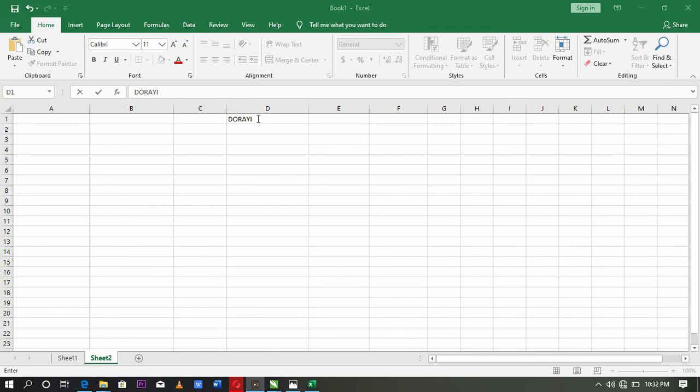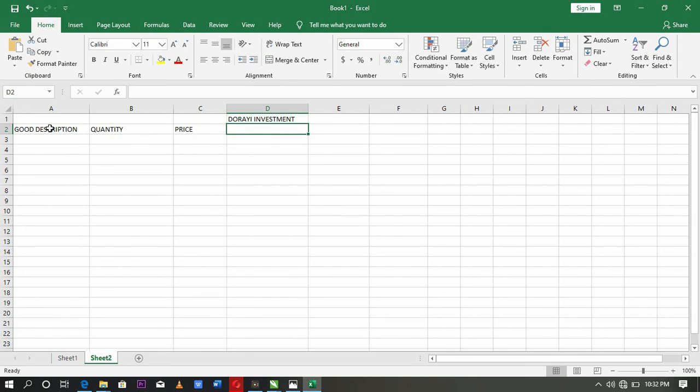So let's assume that the name of our establishment is Dorai Investment. Okay, so we simply type under this: goods description, quantity, then price, then total worth.